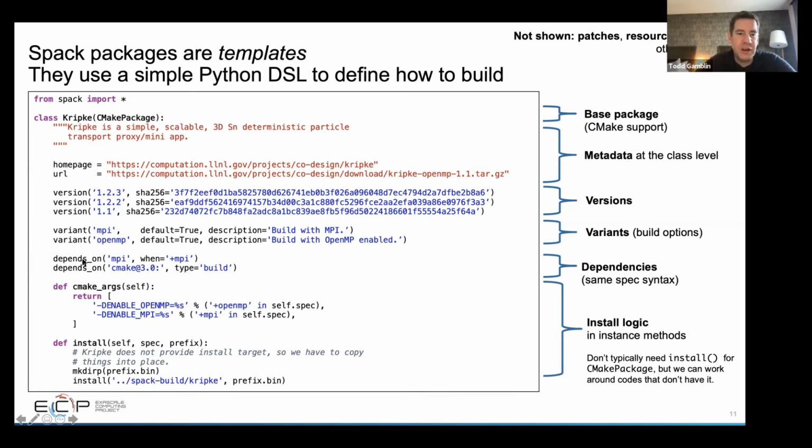Dependencies are down here. This says I depend on some MPI implementation, so that's a virtual dependency. I won't get into the details of that, but basically you don't write your package to depend on OpenMPI in Spack. You say I depend on MPI, and you can swap in different MPI implementations. And this is contingent on the variant. So basically what this says is I depend on MPI when it's enabled.